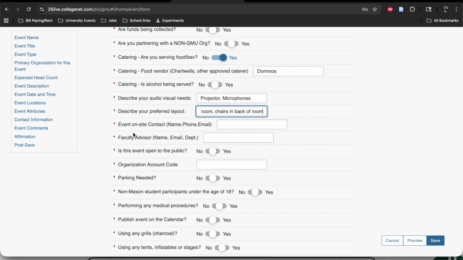Now we move to event on-site contacts and faculty advisors. For each event, you will always have an event on-site contact. Make sure you always provide name, phone, and email. And if you're a tier 2 organization, you will always have a faculty advisor. Please always make sure to put your faculty advisor. Some tier 1s may also have faculty advisors, so please be sure to provide this information as well if you do have one.